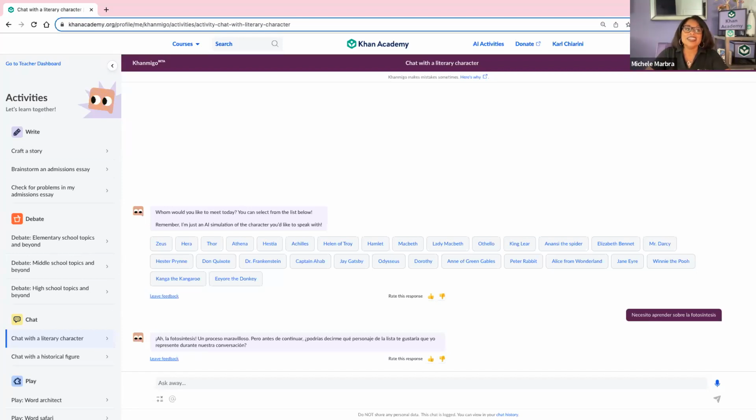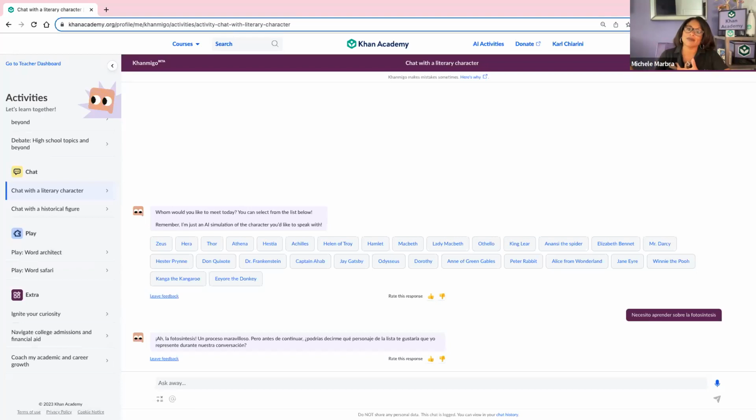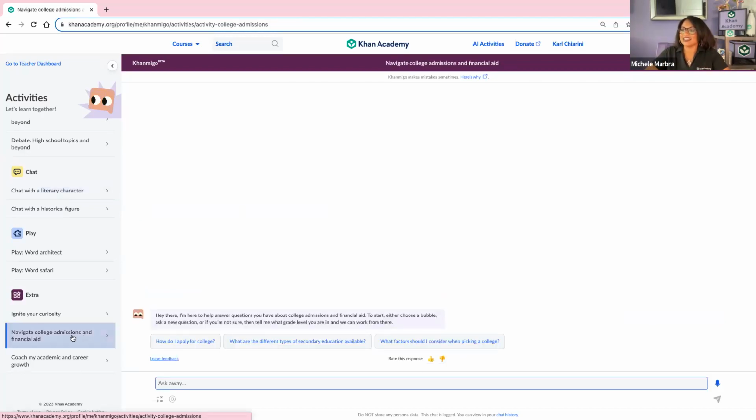All right. Another feature that I want to share is, and maybe it's because I'm the mom of older children, I absolutely love this next feature because Conmigo offers several tools that focus on post-secondary activities, which are designed to assist students in their transition to higher education as well as career planning. So I could ask Conmigo to coach my academic and career growth. I could use that now. Why not? Or again, students can ask Conmigo, let's navigate college admission and financial aid. So I'm going to select that.